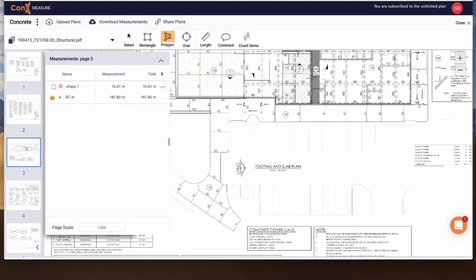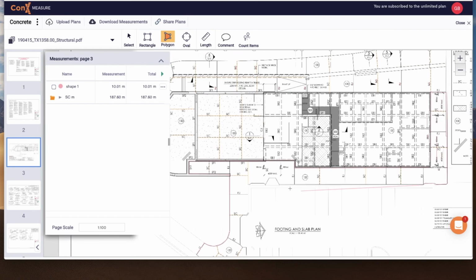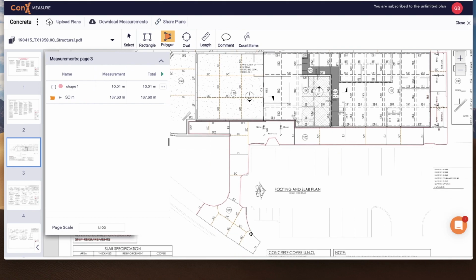As before, click to start, click to change direction and drop a marker. This can be helpful when measuring curved areas as you can be precise. When you are finished the measurement, you double click and this will give you the overall area of that space.